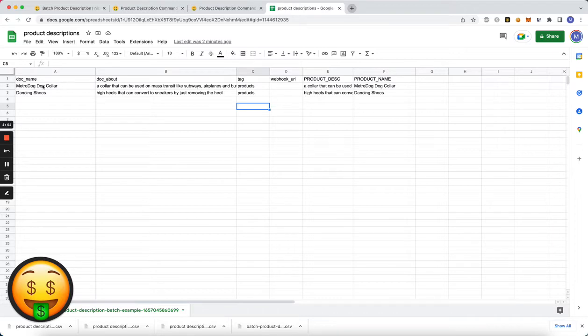So you have to name each of these documents. I named the document the name of the product, and the about can be the product description. But it'll also ask you for these two variables, which is going to be exactly the same thing. So the product name is going to be the doc name, same thing as the document name, and the product description will be a short little blurb about the product.